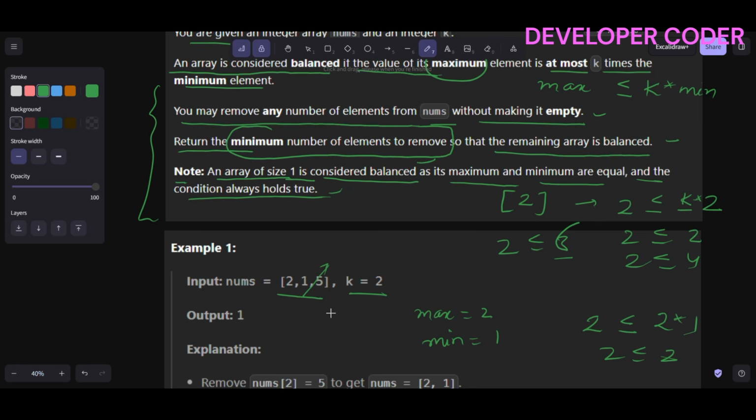If we don't delete this element, then what will happen? Max is 5, and it should be less than or equal to k, which is 2, times min, which is 1. So 5 is less than or equal to 2, no, false. So this is not valid, and we have to delete this 5. If I delete this 5, now this array is balanced. So the minimum number of deletions that we are doing here is just 1. So 1 is the output.